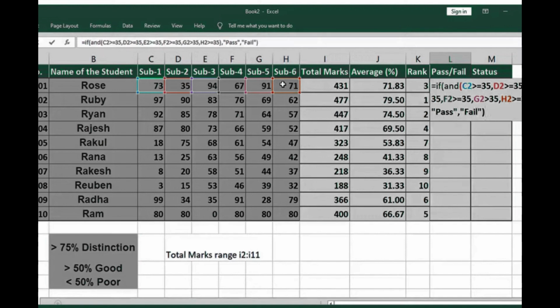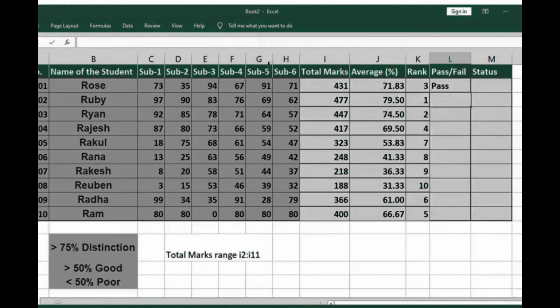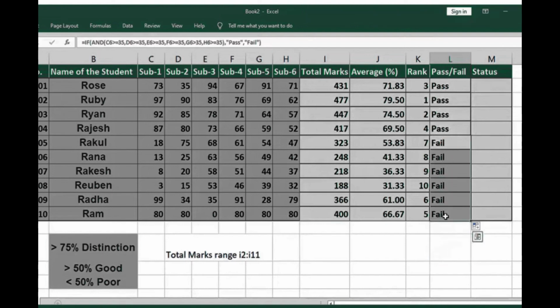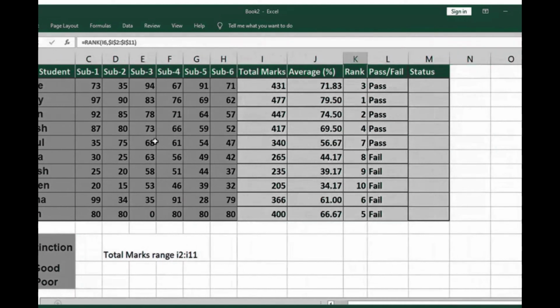So how simple it is, directly press enter. Here the person in all subjects is getting greater than or equal to 35, so the person is given the statement as pass. Then simply drag it down. That's it. And here you can see that all the students have failed because they are getting 18 and 13. Here if I change these marks to 35, automatically the student status changes from fail to pass. Is that correct? Next we'll be using the status of whether they are getting distinction marks, good or poor, based on the percentage.